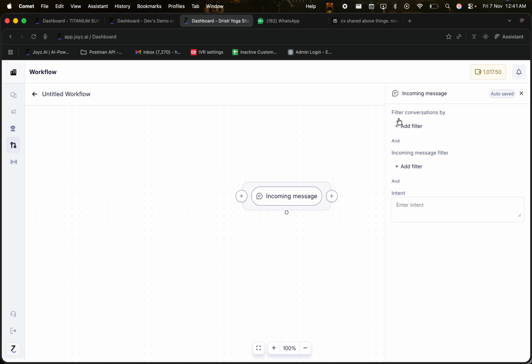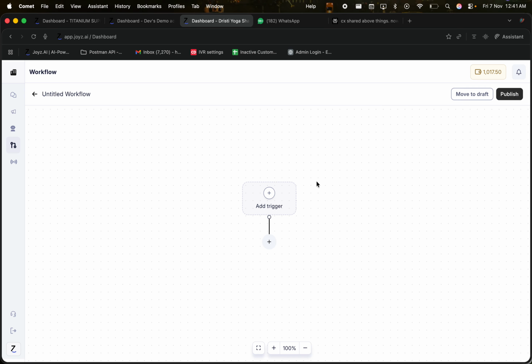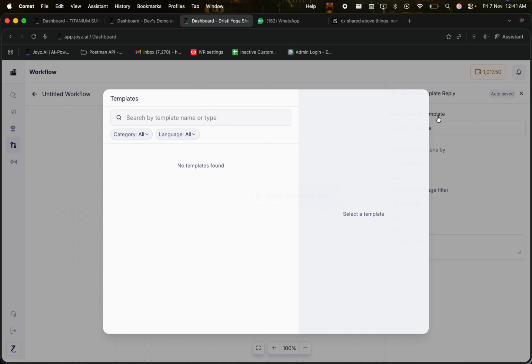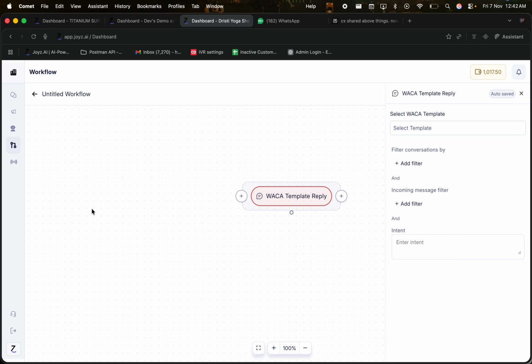Similarly, like the first incoming message, you can add an incoming message filter, or even add an intent of the incoming message for the AI to judge if it's going to work or not. Now let's move ahead and I'll show you what other triggers there are. The third one is WhatsApp template reply. You might have heard about the bulk messaging from our end itself. We provide bulk messages via Meta itself. So this is for that.